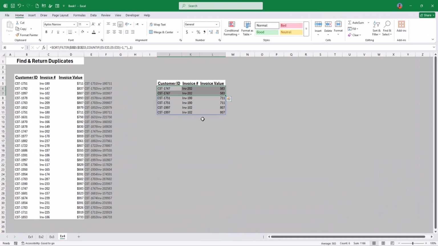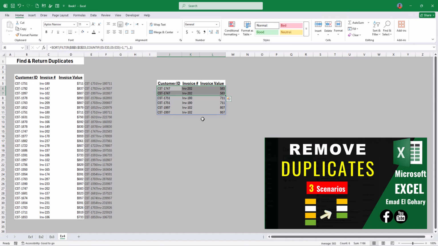That video was about how to find or highlight or return the duplicate values in your Excel file or in your table. If you would like to check 3 different ways to remove these duplicates, please check this video, and I'll keep its link below in the description.